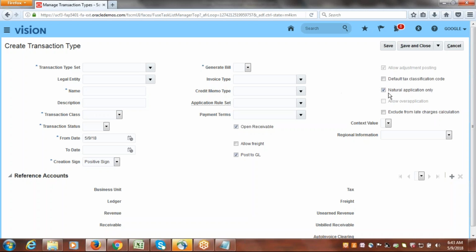Natural application means if you create any transaction with this transaction type, you can create the receipt up to transaction amount only. That we call natural applications. If you disable it, you can enable allow over application. That means you can have a transaction with 10,000, and receipt can be applied more than 10,000 on the transaction. So these are the different controls which you have to understand.